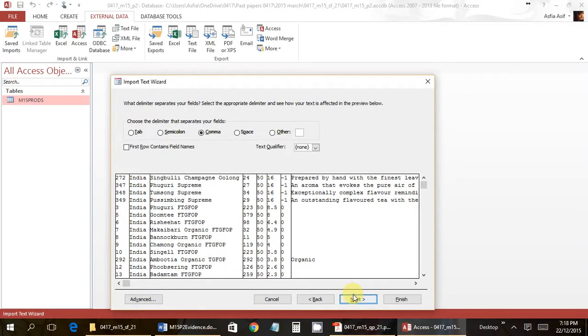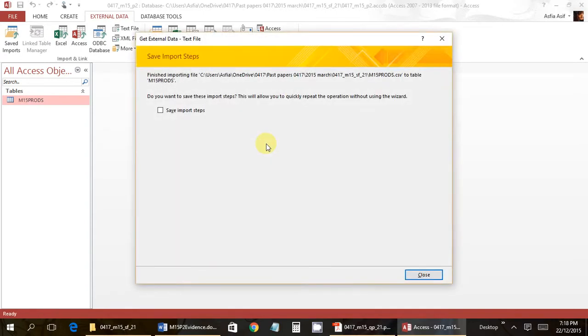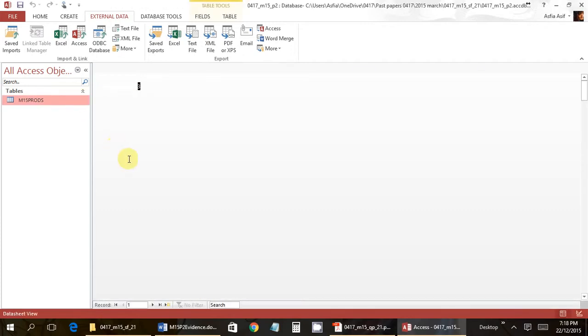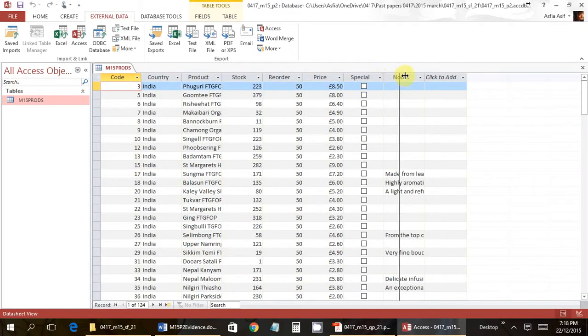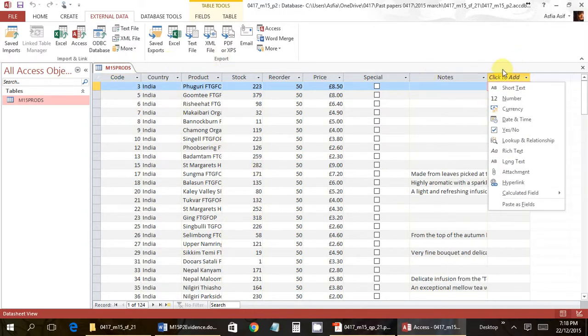Okay, next, import to table. Finish. Okay, finish importing. In case that there are some errors, then it will tell you that there were some errors, and it will make another table that will have those records that had some errors and separate those records. Now you can see that it was imported in your table.